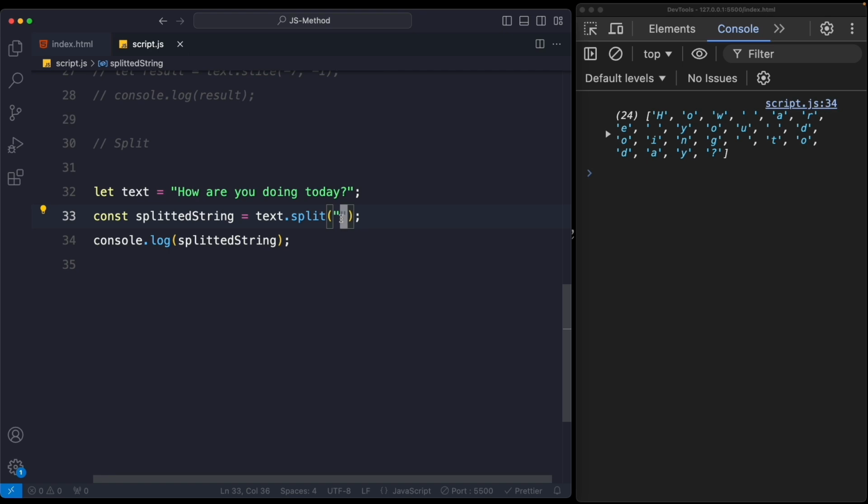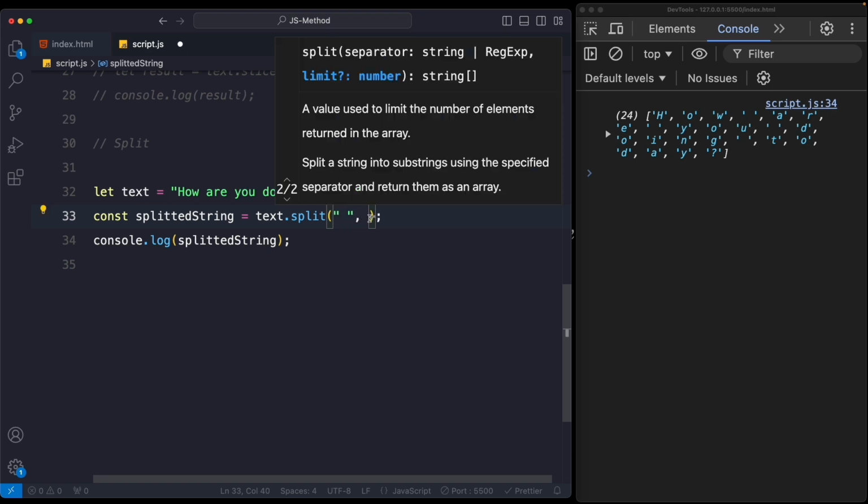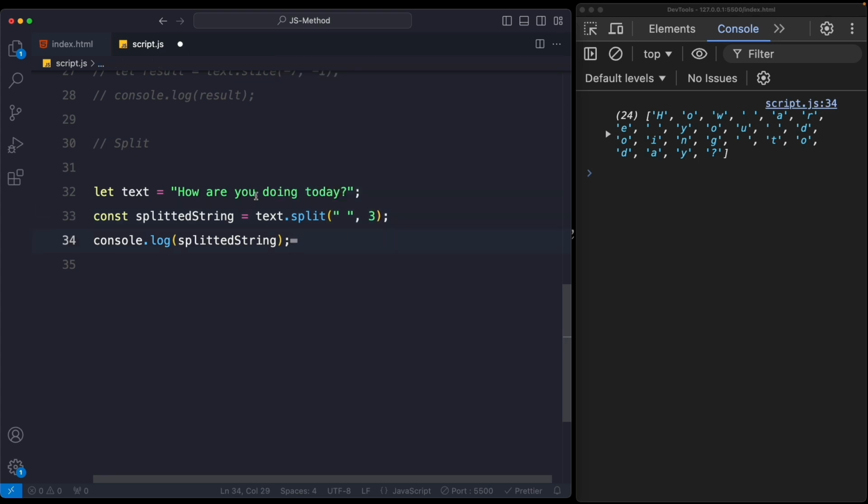Similarly, if you want to limit the split method, you can always say, hey, I just want you to limit till this point. I do not want you to include doing and today in its own group. Just limit yourself to 3 words. You can provide the space, provide a comma, and then you can provide the limit number. Let's say that I just want the split to occur for only 3 words. Now how are you will be split into its own substrings, but not doing and today.